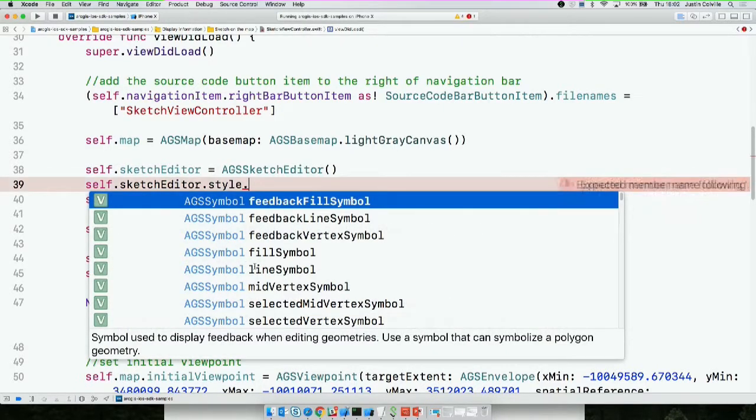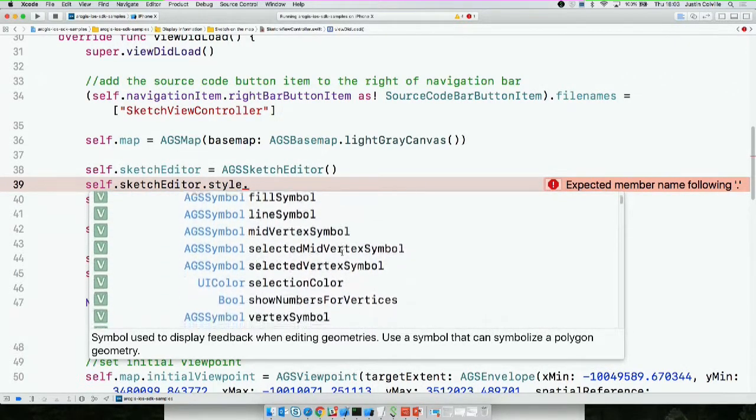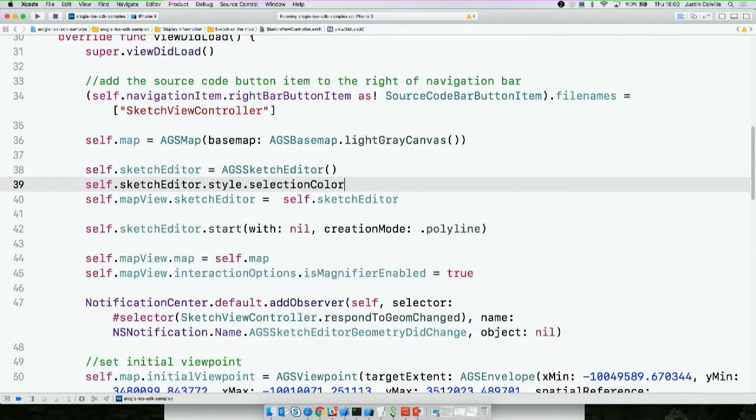So we'll see we have a whole list of different things that we can change here, and they're just symbols that we can set that will actually be used in these cases. They're just an ArcGIS symbol, just like all the other symbols we use for visualizing features. So we can change things like the fill symbols, the feedback, the line styles. All of this stuff is customizable. One of the easy things that we can change is the selection color. So let's say we want to set our selection color to blue.